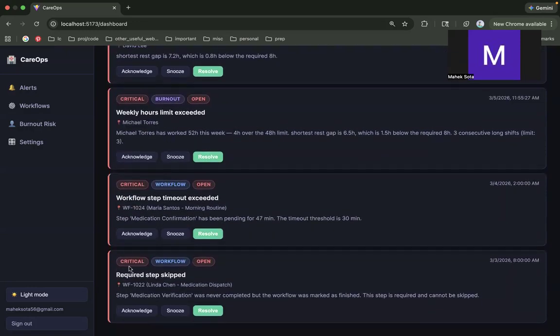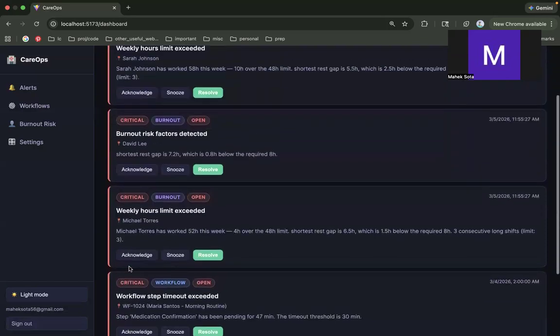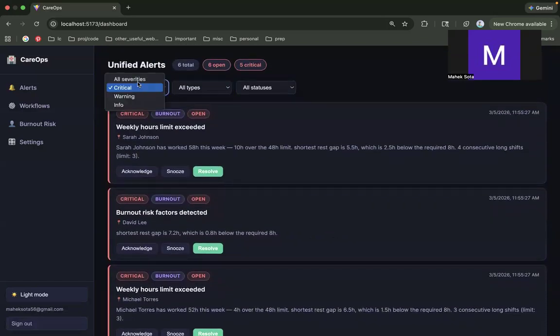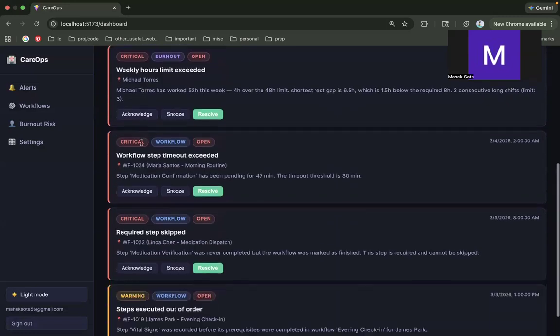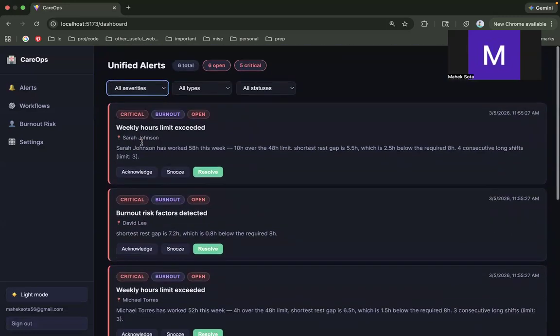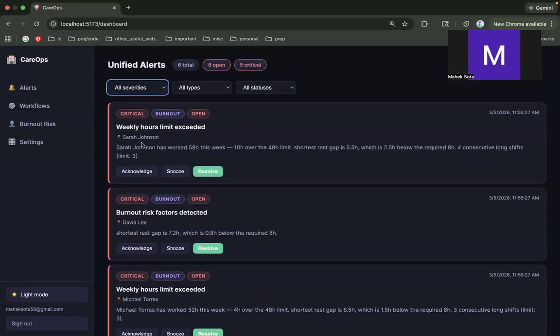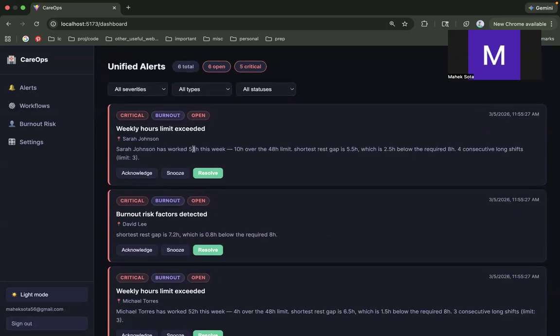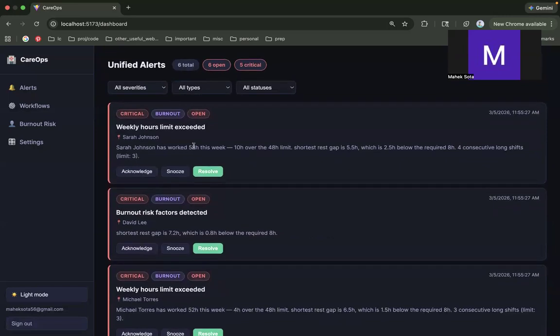This also includes the workflow alerts. And now we are back to all the alerts that were there. Now, looking at this alert tells me Sarah Johnson, who has worked 58 hours this week, 10 hours over the 48-hour limit, and her shortest rest gap is 5.5 hours, below the 8-hour requirement. That's two separate risk factors, both mentioned explicitly.